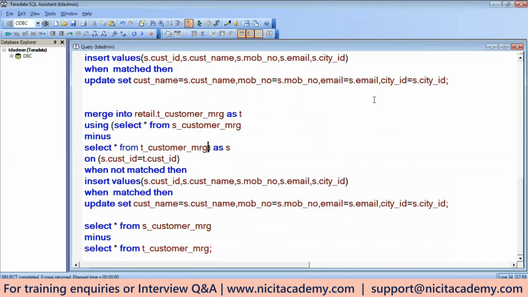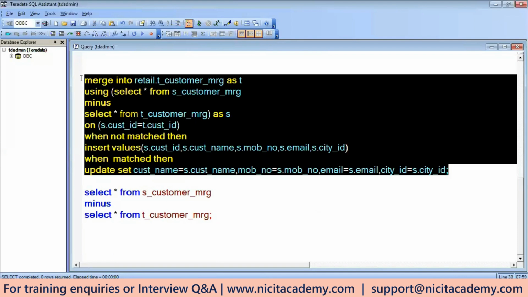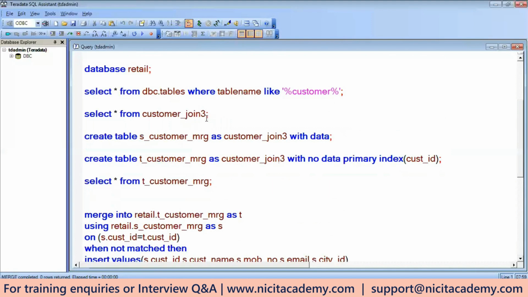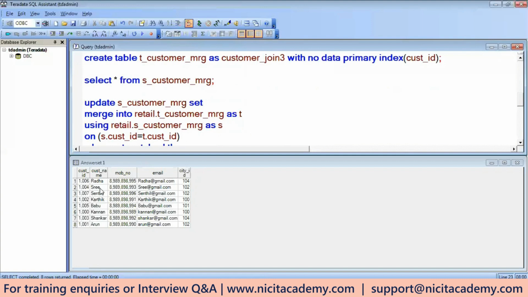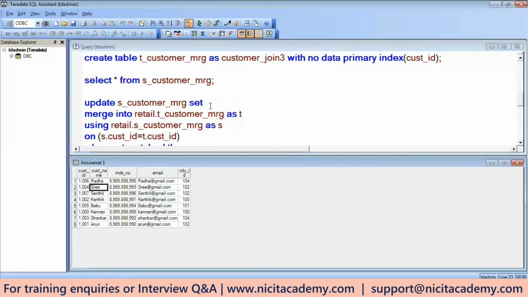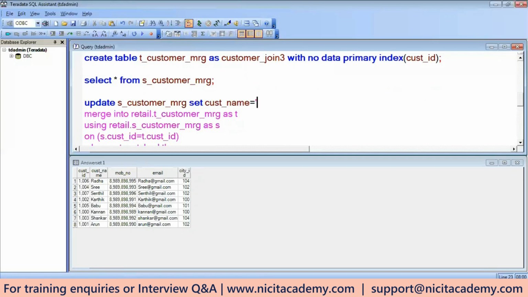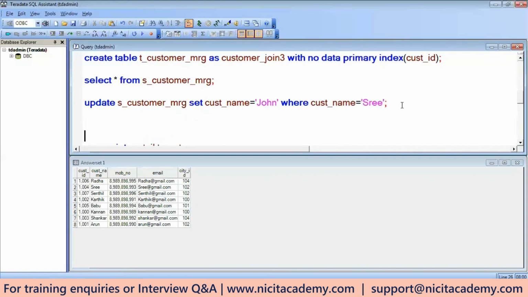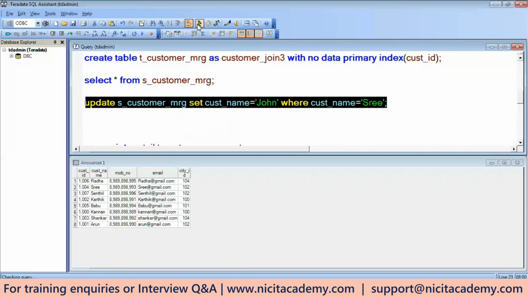Then it will not merge anything. See now. Even though both are equal, before that it was merging. Now it will not merge anything. Merge completed, 0 rows. If any record has been updated in the source, for example, instead of Sri I'm going to use another name. Customer name equal to John, where name equal to Sri. So one row I'm going to update.